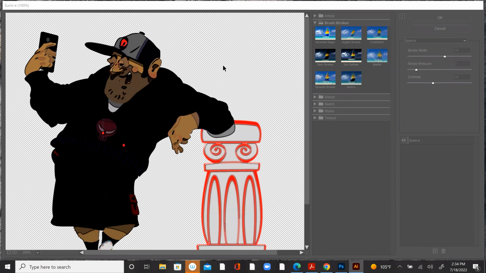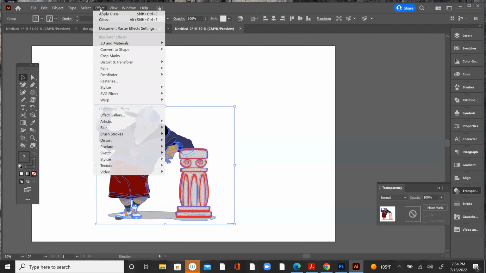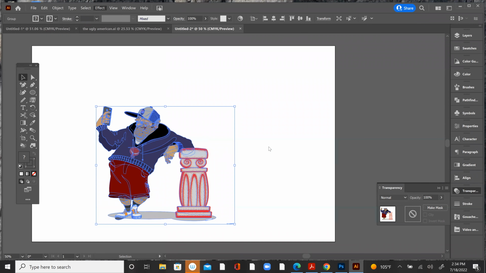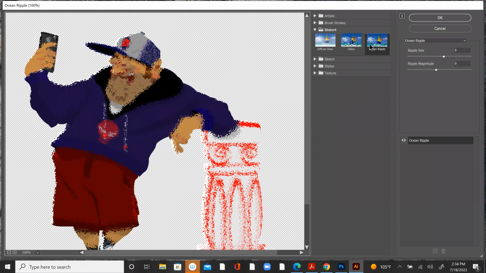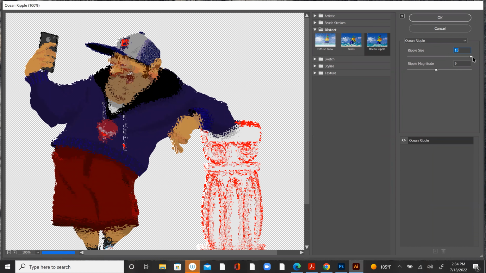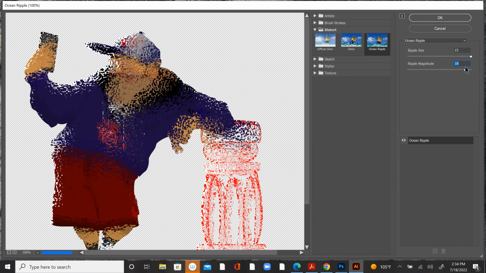Let's try this. Let's go back to here, effect, distort, ocean ripple. Sort of like the other one. Let's go ocean ripple, ripple size. So that could work as a reflection. Like your Lake Powell, that could come down and break up in the water. Or I could put like a shape.